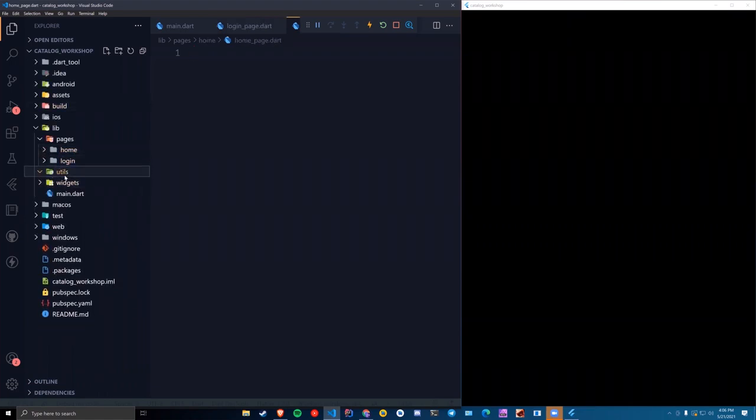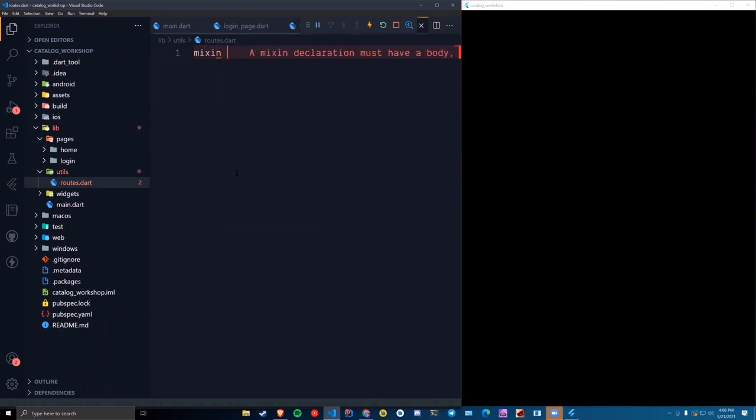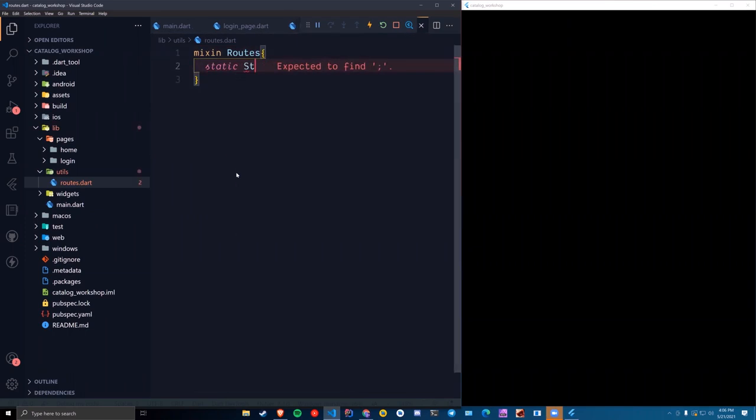Similarly, in utils, we can have a new file called routes.dart, where we can create our routes. So I can say mixin Routes, and I can say static String loginRoute, for example, and give it as slash login, something like this. Similarly, we can have a home route, which can be just slash. Something like this we can do.